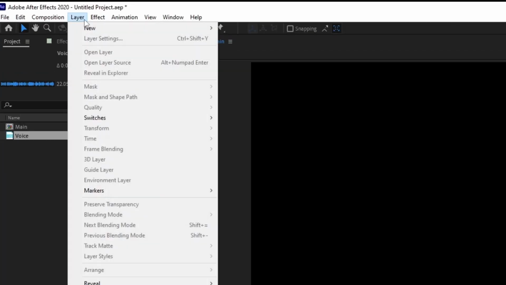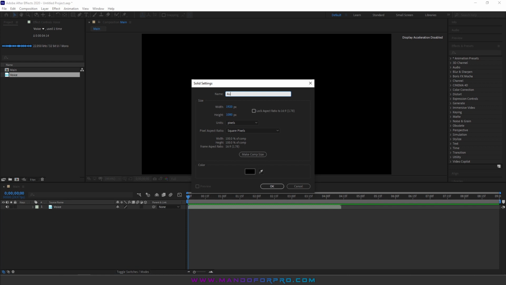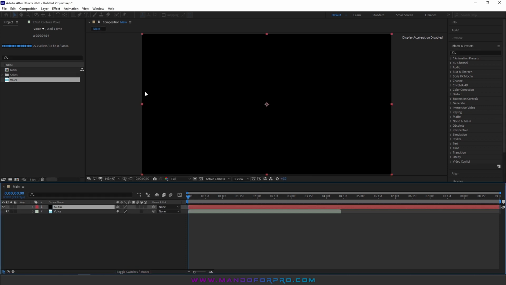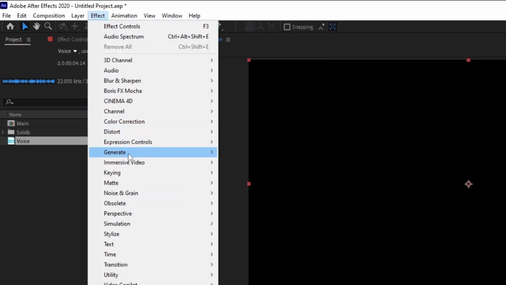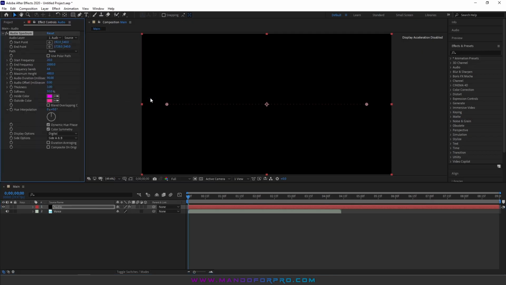Then we go to the Layer menu and choose New, then choose Solid Layer. And give it the name of an audio clip. Good. Then we click on the solid layer. Then go to the list of effects and then choose the option to generate at the bottom, and then choose the audio spectrum effect. Good.